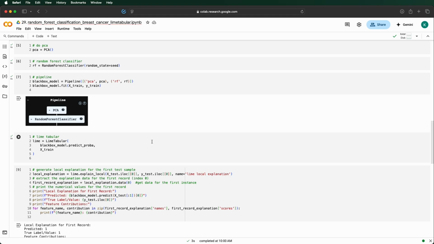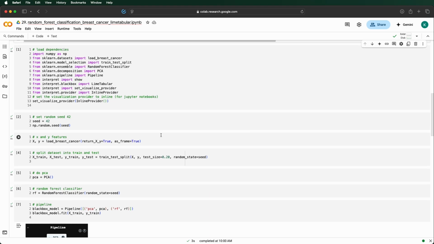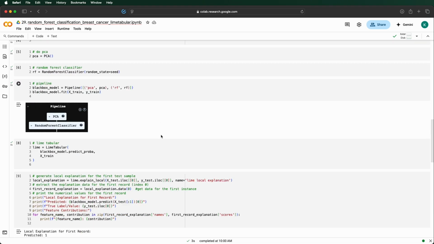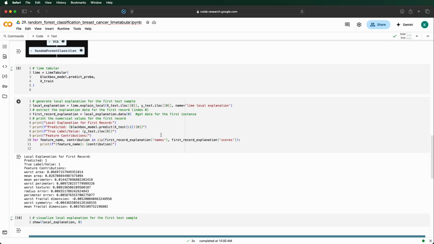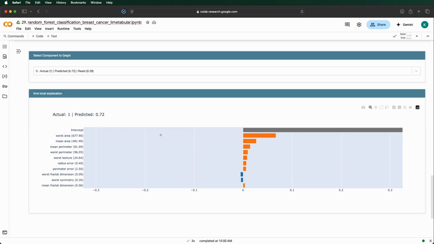To wrap up this medical diagnosis journey, we've analyzed the breast cancer dataset, a 569 sample study of tumor characteristics, and trained a random forest classifier within a PCA pipeline, achieving a correct prediction for our first test sample. The local explanation via LimeTabular revealed worst area and mean area as key drivers for a benign prediction, offering a clear view into our model's reasoning. PCA helped reduce dimensionality. Random forest classification's ensemble approach captured complex tumor patterns, and LimeTabular's LIME-based method provided transparency for our black box pipeline in this binary classification task.